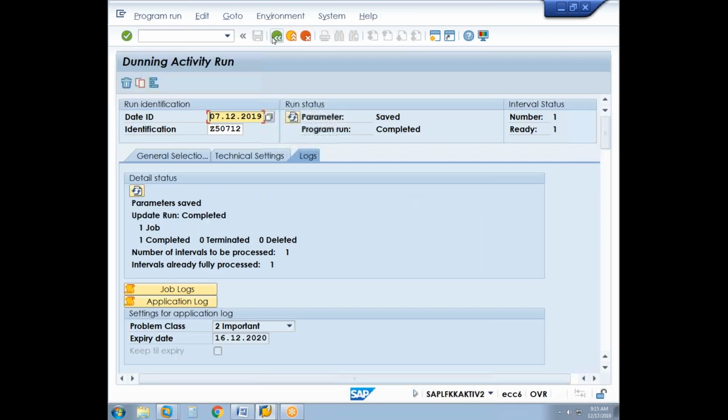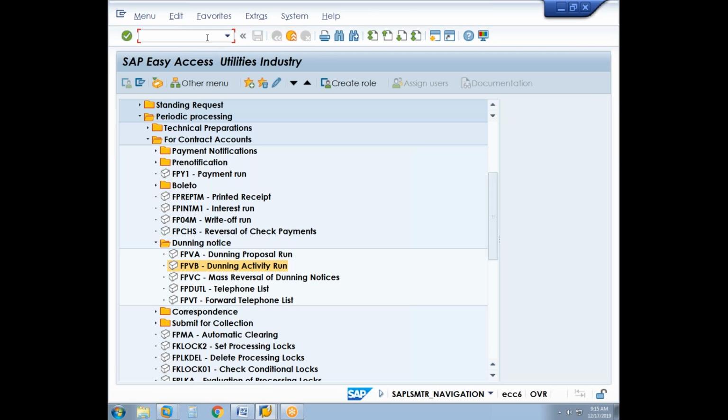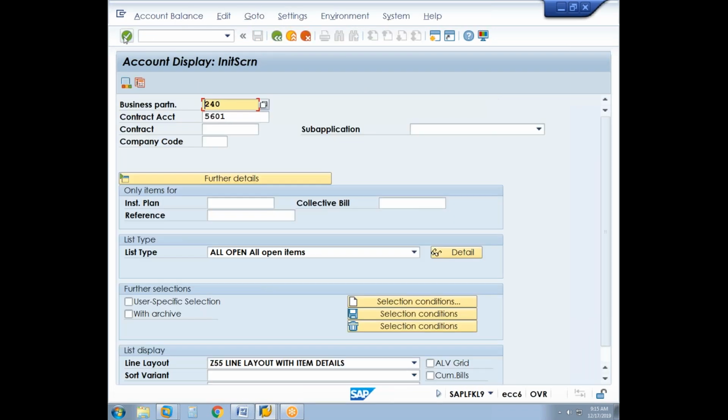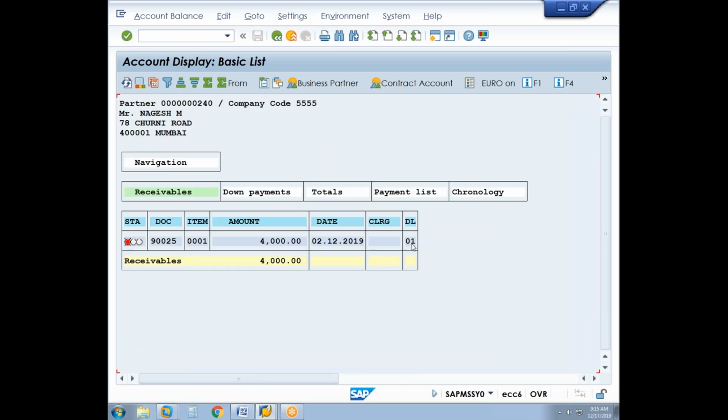So if you go to FPL9 and check the open items, it is showing the Dunning level 1 has been reached. That means it has done Dunning. Arrears in due date is 3 days. When you run it after 3 days, Dunning has happened. That means for this amount, Dunning is necessary. Okay. But what is the result of Dunning?